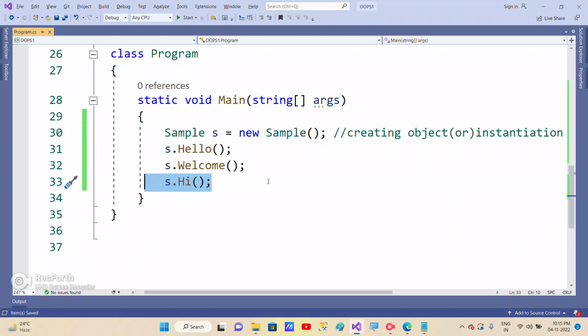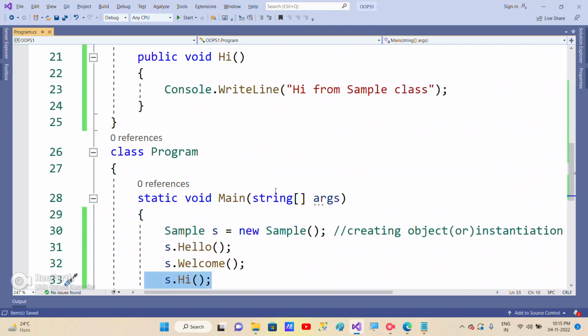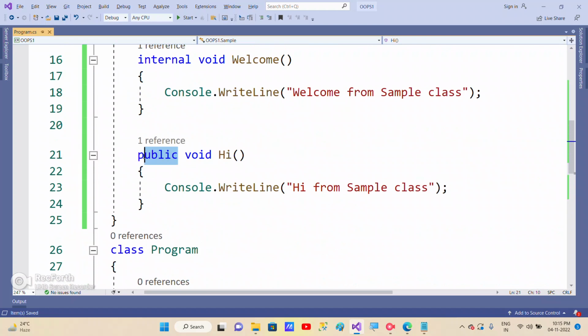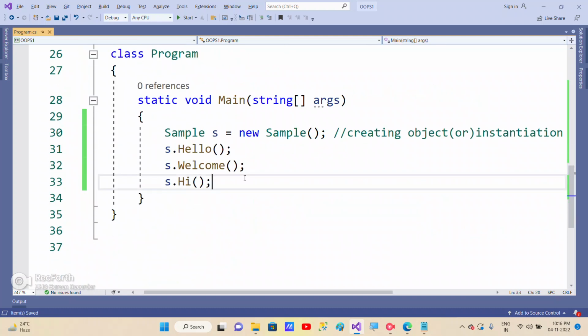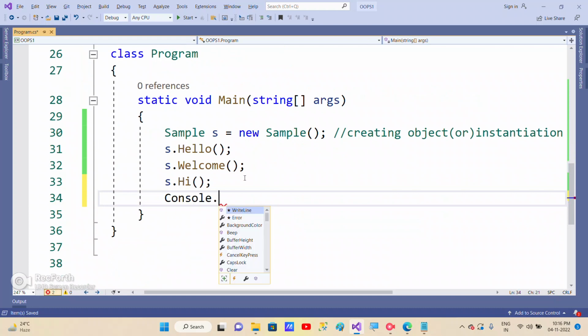So this point you need to remember. If you want to access anything outside the class, it should be either public or internal. But if you don't specify any access modifier, it is private by default inside the class. That is why you have to mention either public or internal. Okay, so let's run this and check it out.